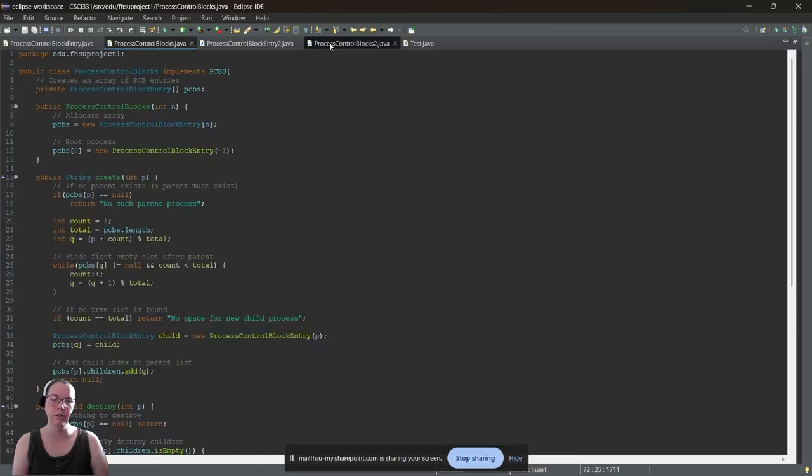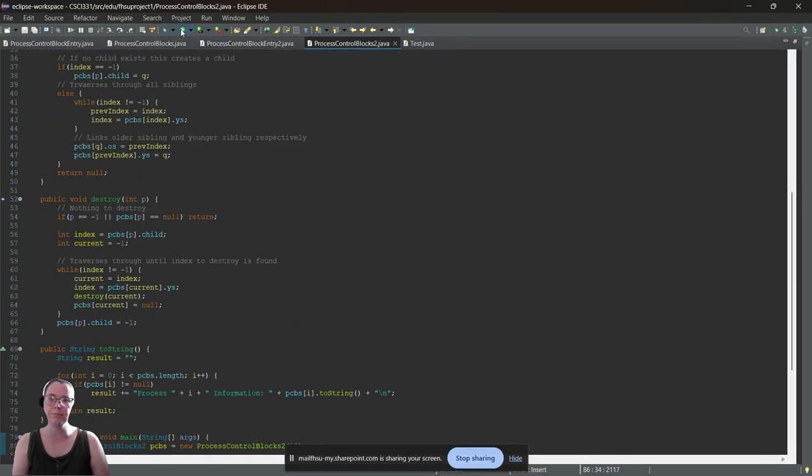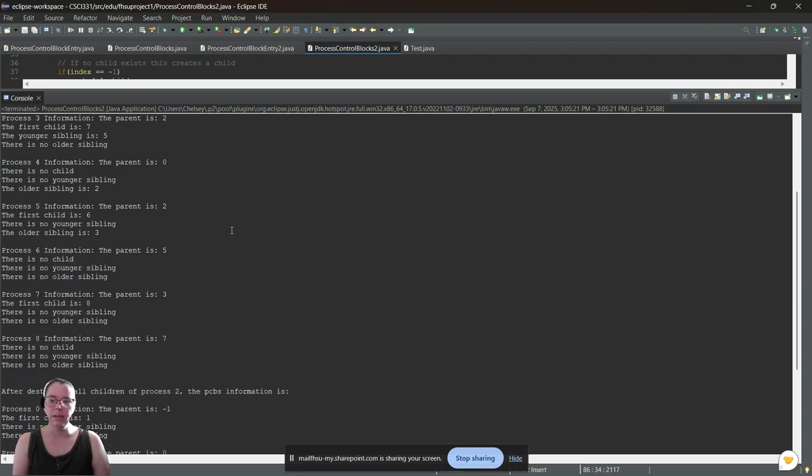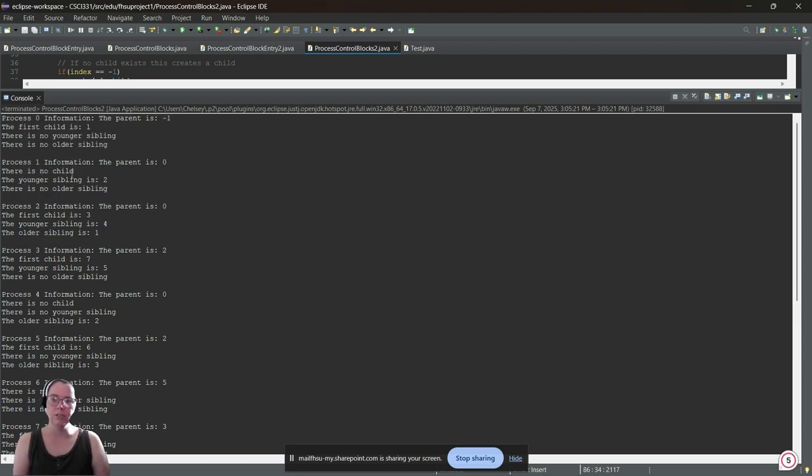Let's go ahead and run version 2 here. And as expected, it went ahead and printed out all the information on each process. So again, process 0 here is showing the parent is -1 or that there is no parent, it's the root parent. Its first child is process 1 down here. It has no younger or older siblings, as it is the root.